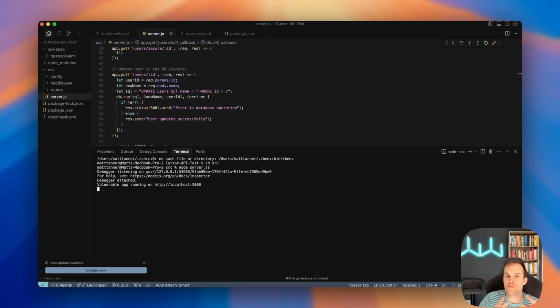Over the next 10 minutes, I'm going to show you everything that you need to know to get StackHawk set up and running with your vibe-coded or AI-generated coding projects so that you can begin coding more securely with Cursor. Let's get started.